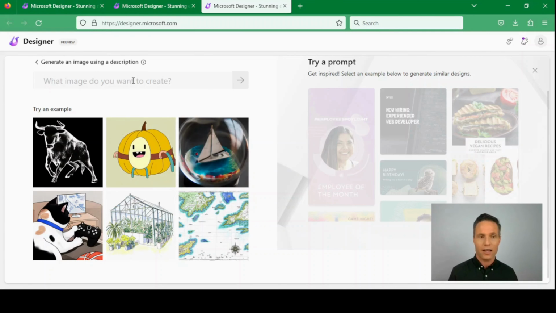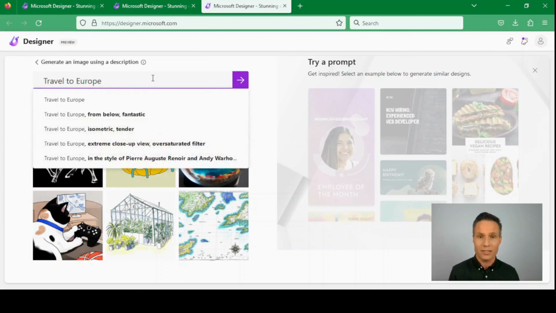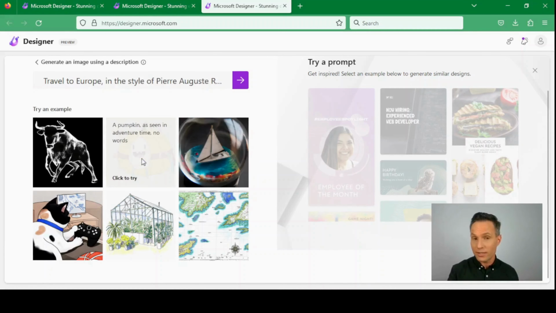Now, let's say I have a business in travel, and there's nothing wrong with posting pictures of the Eiffel Tower to get people interested in my travel offers, but all the competition probably does the same thing. So I just wanted to do something different, something more exciting that really stands out and catches the eye. So let's say travel to Europe. And now it's going to give me suggestions already of what kind of prompt I could use. For example, here from below, fantastic, extreme close-up. I like this, in the style of Pierre Auguste Renoir and Andy Warhol. I'm just using the existing idea that Microsoft Designer gives me.